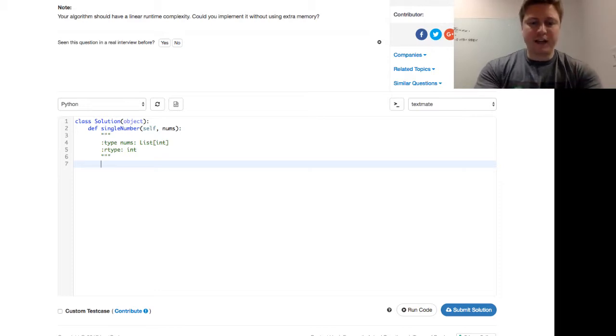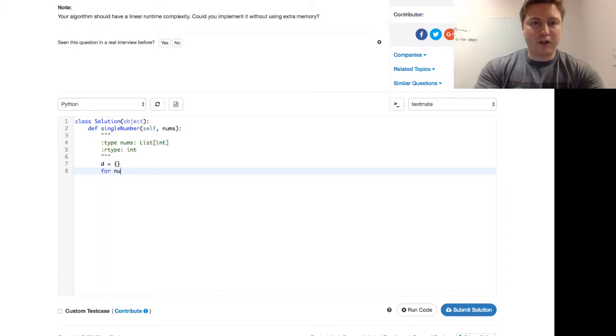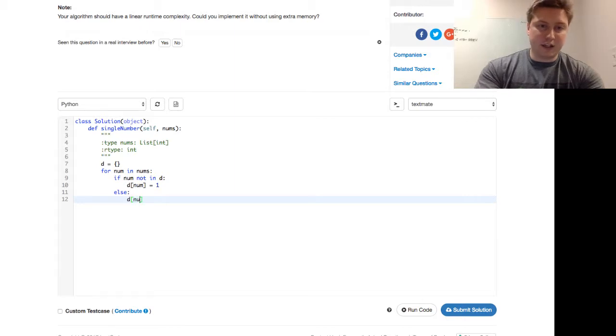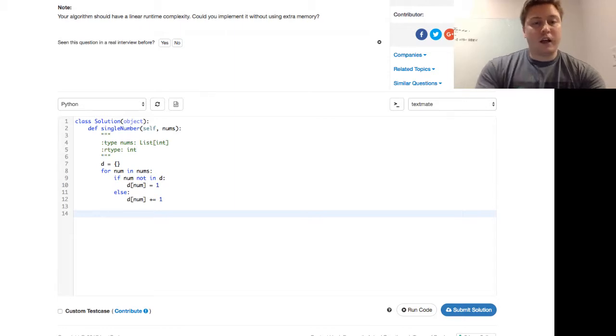So let's go ahead and write that. We'll call d our dictionary. And for num in nums, we do the old for loop. We'll say if num not in the dictionary, we want to add it, so then we say d of num equals 1. Otherwise, it is in the dictionary, then we say d of num, we want to increment that by 1.